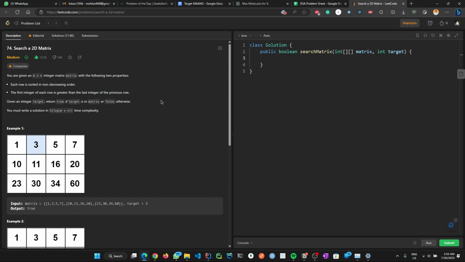And we are given a target to search through the whole matrix. If we find the target in the 2D matrix, then we should return true, and if not, then we should return false. We have to keep in mind that we must write this solution in log(m cross n) time.